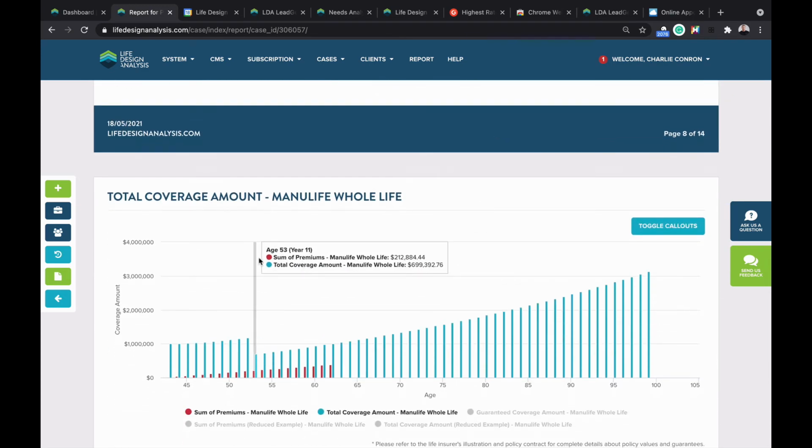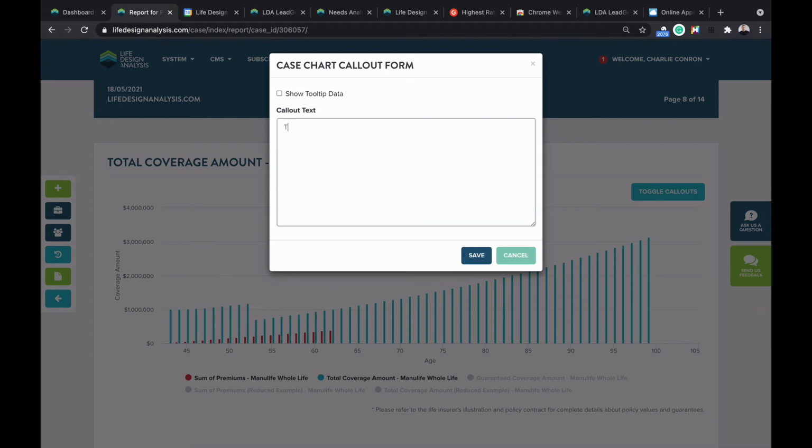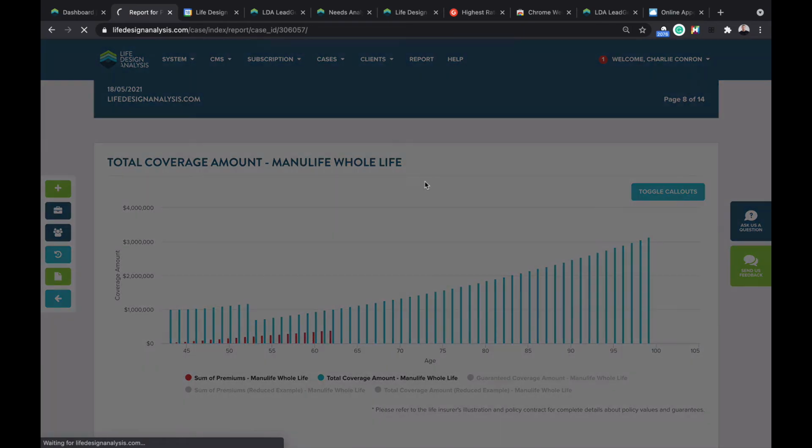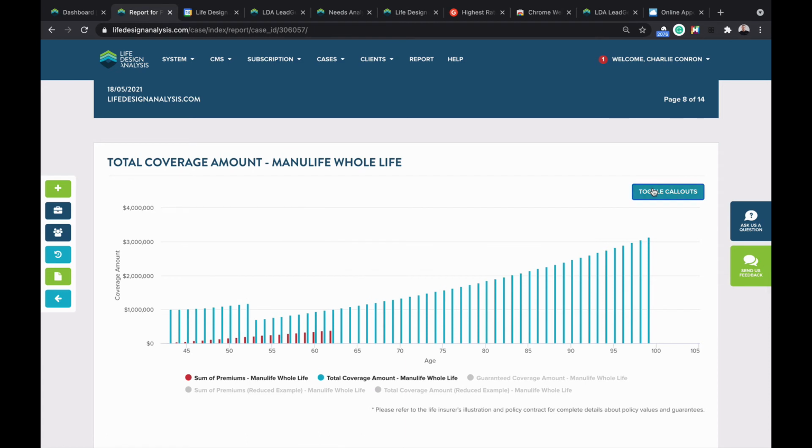You can see I've got my coverage amount. Again, another opportunity here, I could say something like term rider drops. Again, feel free to use your language and explain it a little bit more. But again, these are going to be helpful as we go through the report, and more so after.